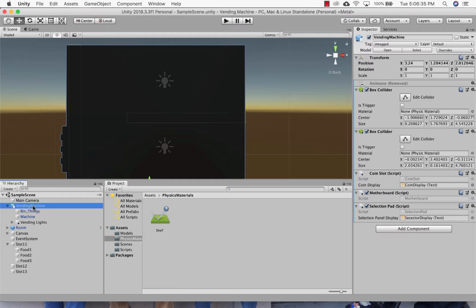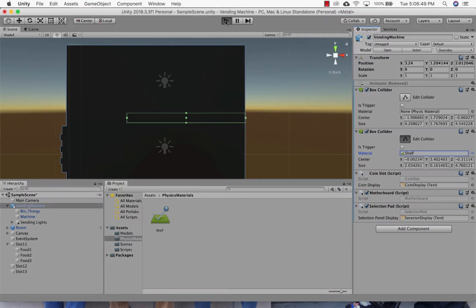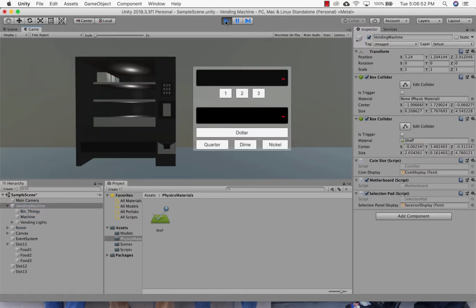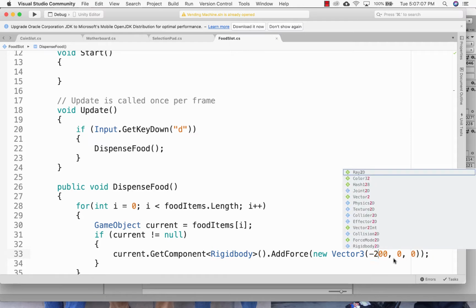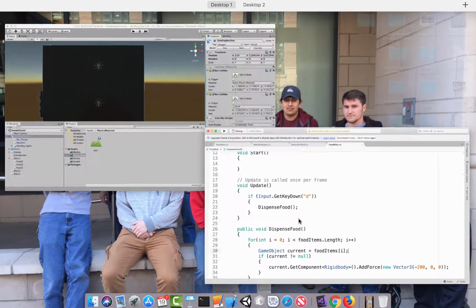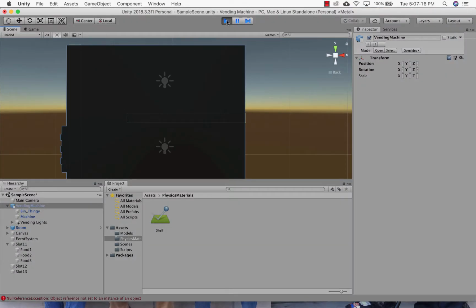I'm going to go back to my vending machine. And my box collider, that front one, I don't care about that one. The shelf. So when I click on the edit, I should see the shelf highlight. On the physics material, I'm going to click on my little dot and choose my shelf. Now we're going to go play. And if I press the D key, so I got to do a little bit more. So I got to do maybe 200. Notice by the tone of my voice, I'm really sure of that amount. So D key.